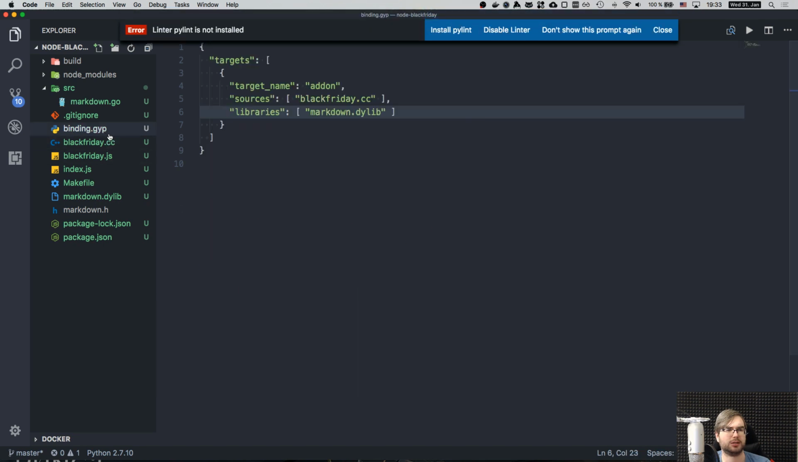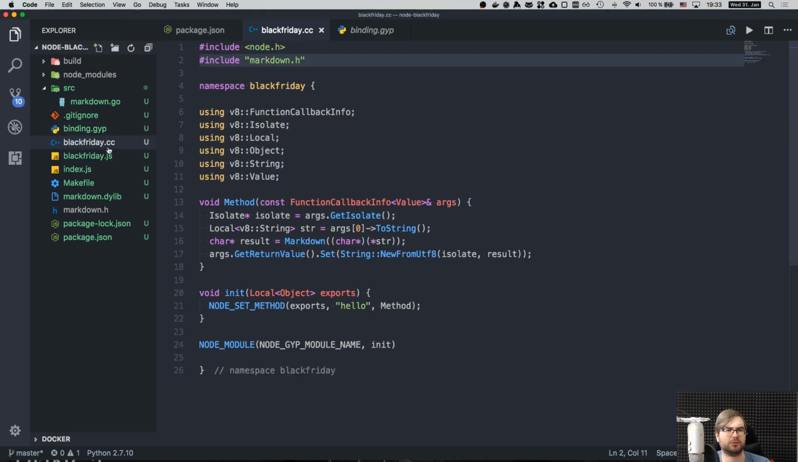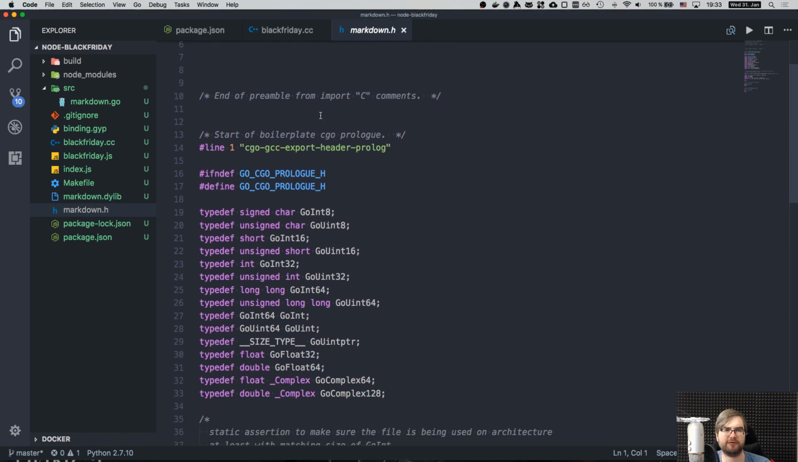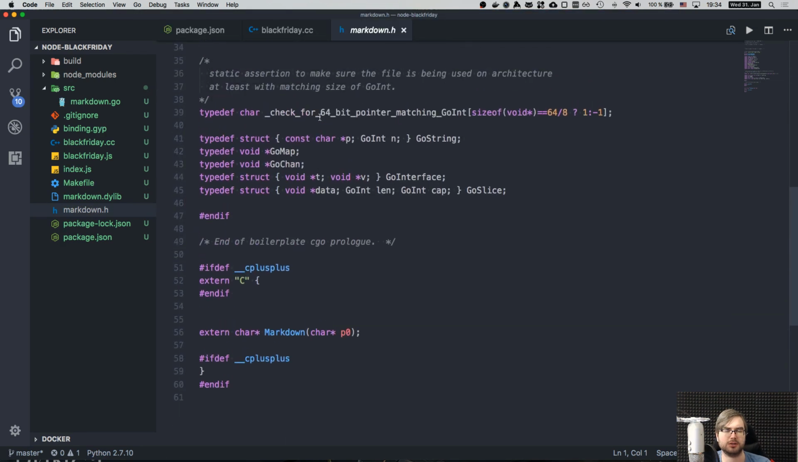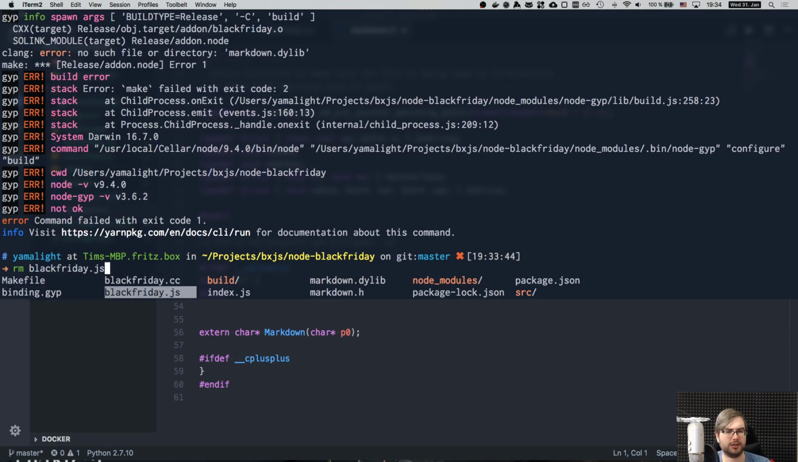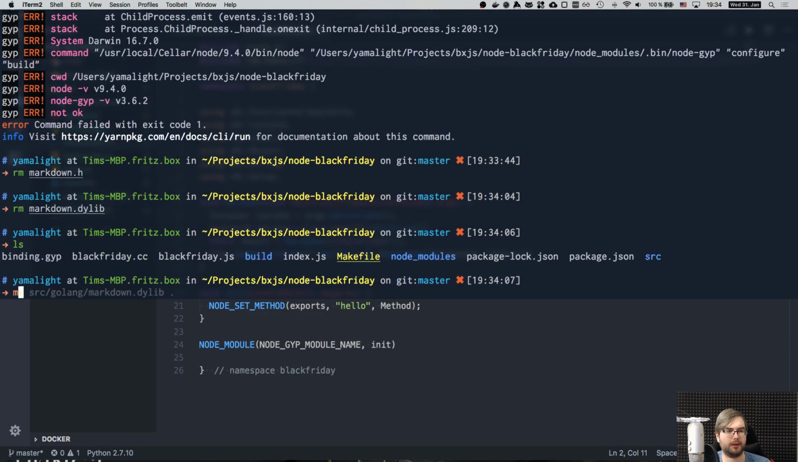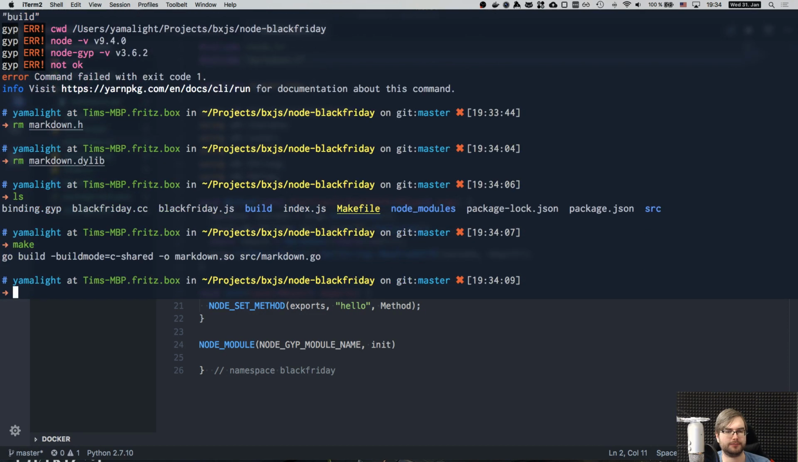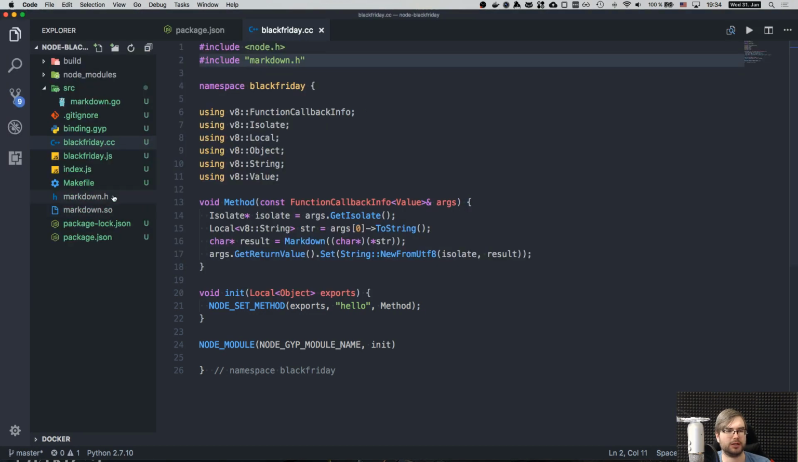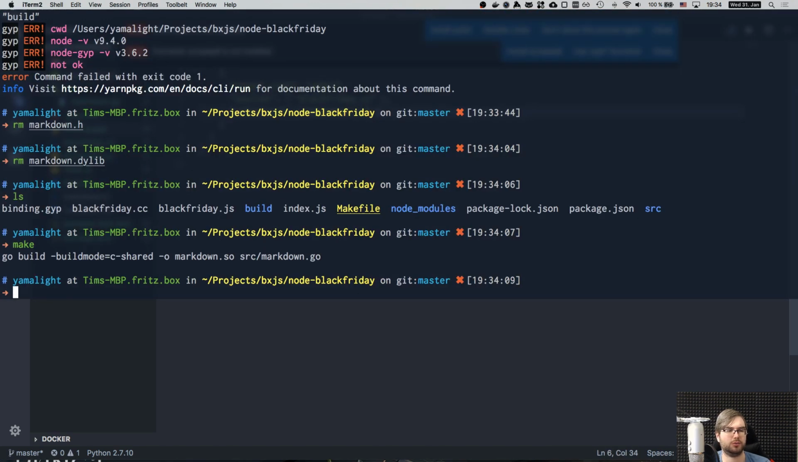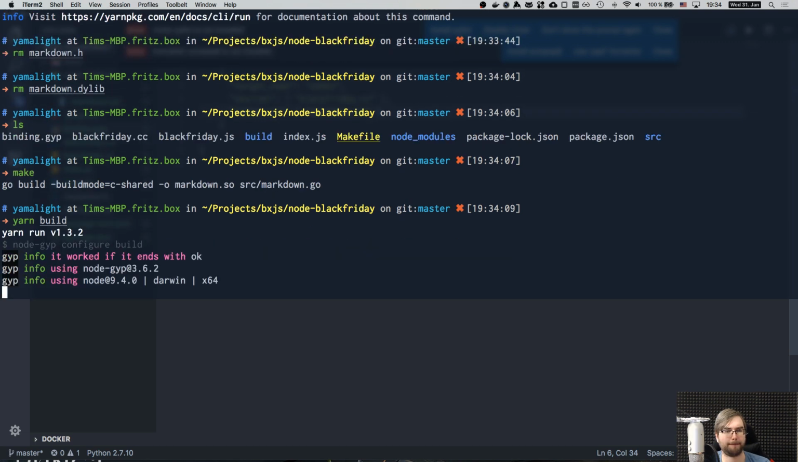Got that. Can it be, wait a second. What does this header look like? Can it be that this header describes something different? Okay, you know what? Let's kill the header, kill the dylib, unmake. Got the SO. Okay, so now we have the SO. Let's try renaming this to SO. So why? Oops, yarn build.